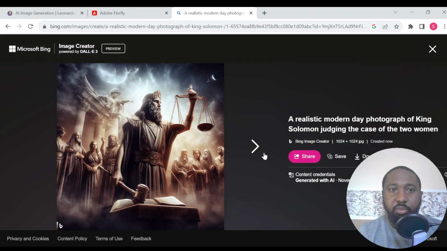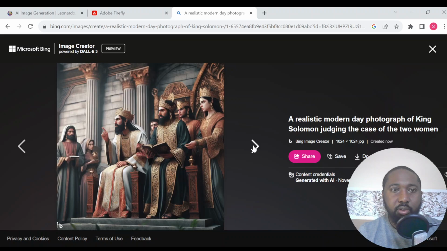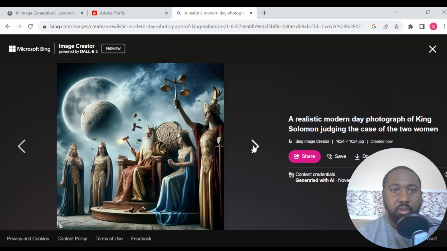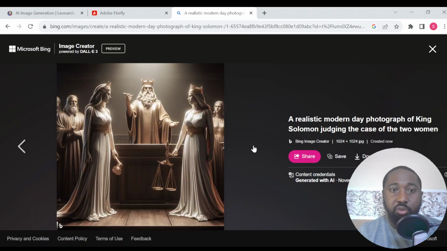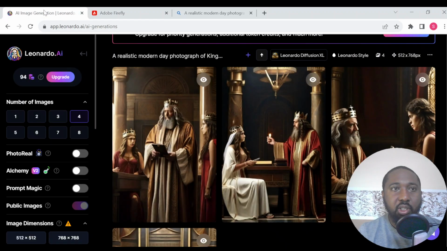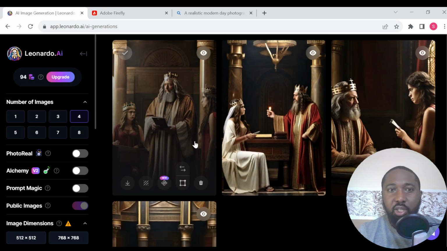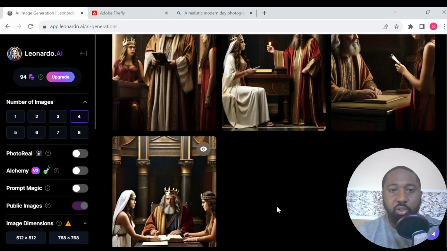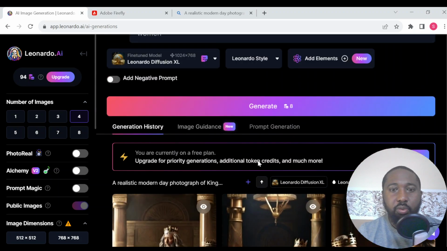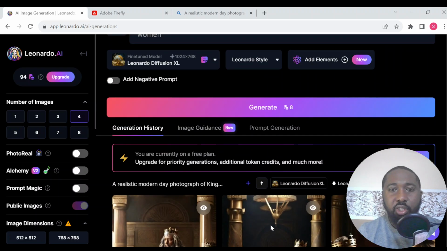Wow, it just shows us a lot of people, so it doesn't really give that context of 2 women. Same thing here. Yeah, it basically just shows him as a judge. Here it shows 2 women, but it's not as good as Leonardo. This is why I like Leonardo best.